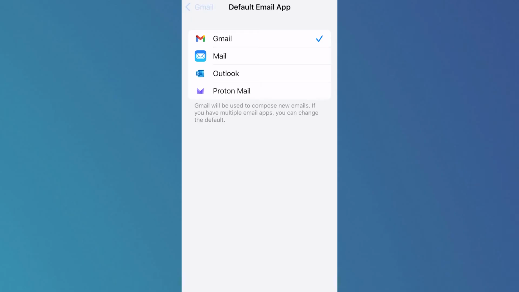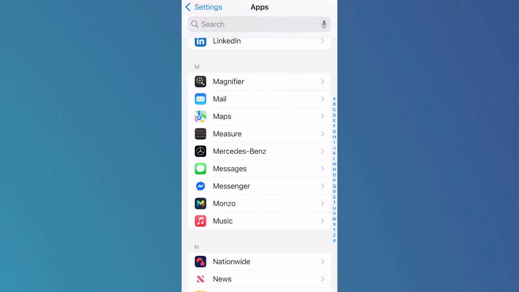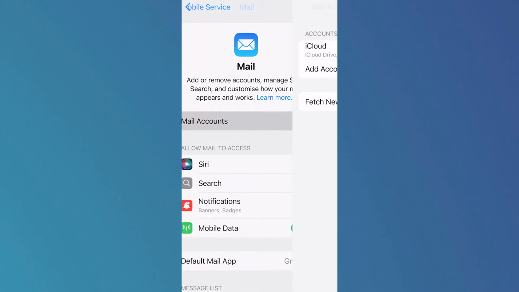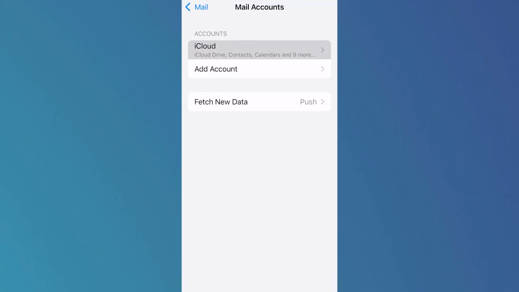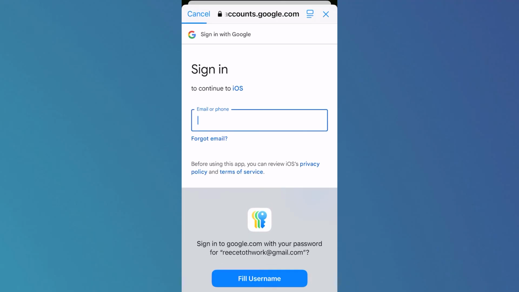Then come back over to the previous window, click back on Mobile Service, scroll all the way down to Mail and click on this. Click on Mail Accounts, and then if you see your Gmail account in this list, just go and click on it and then go and remove the account. We can then re-add the account by clicking Add Account, click on Google, and then you'll just need to sign back in to your Google account.